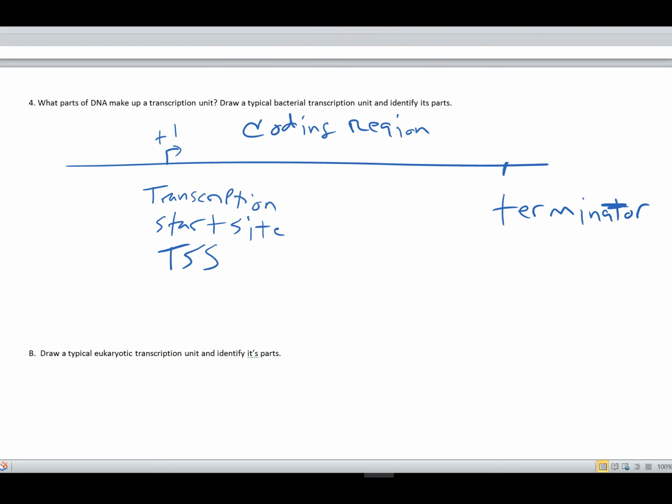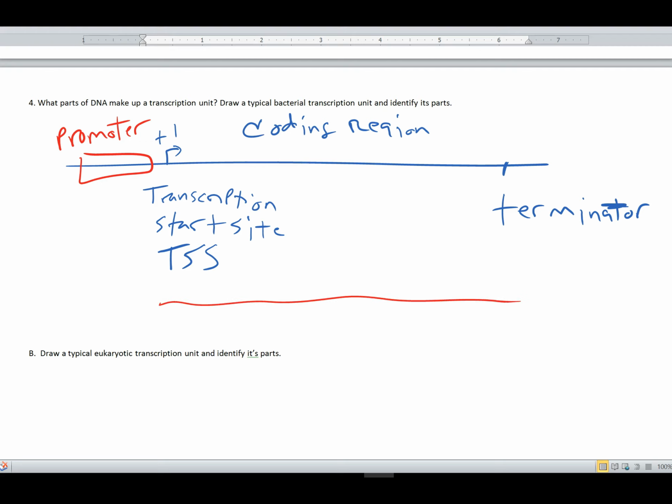And then upstream of the transcription start site will be a promoter. And I guess we could consider that part of the transcription unit. This overall thing is a transcription unit. You're going to make an RNA out of that transcription unit. And just to stay in the habit, we always draw RNAs 5' to 3', just because that's the direction that they're made. So that's pretty much it.